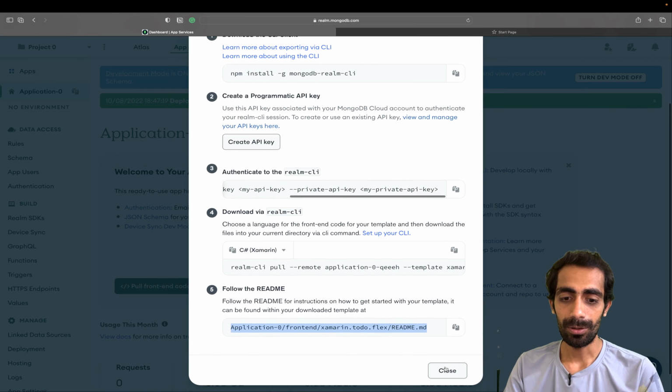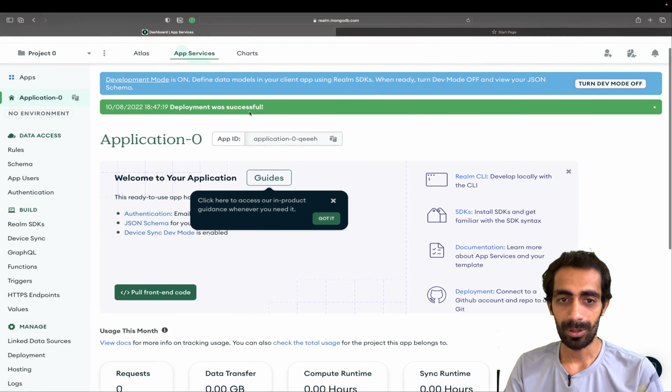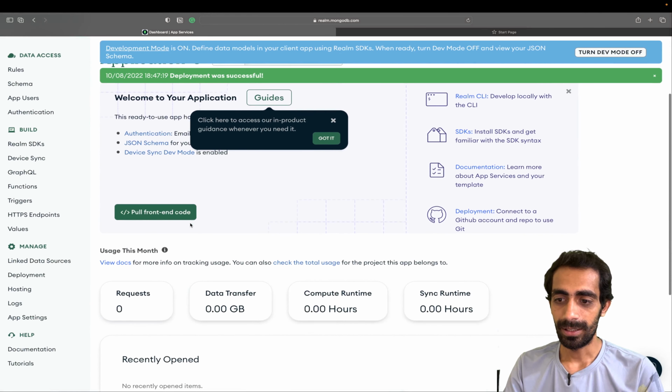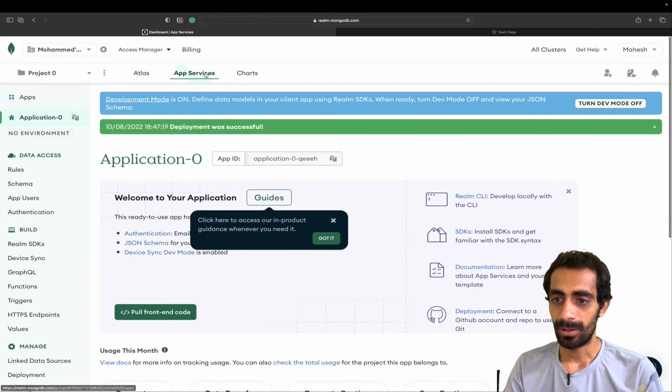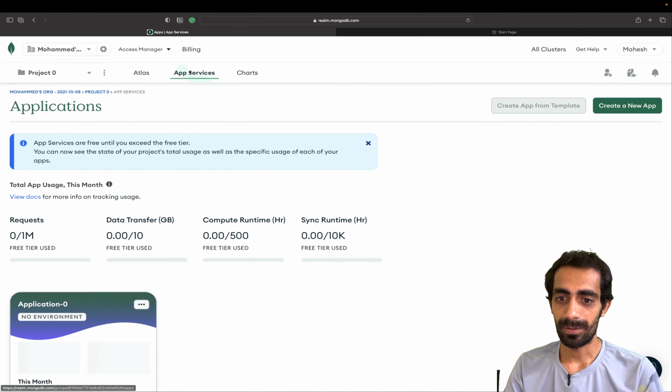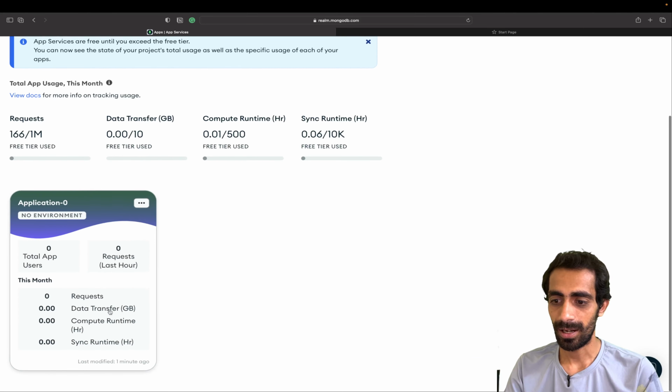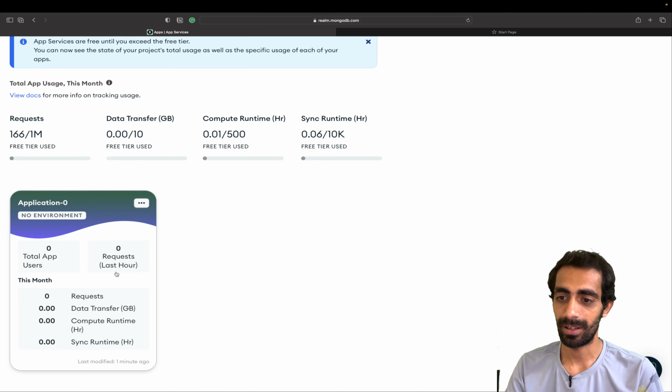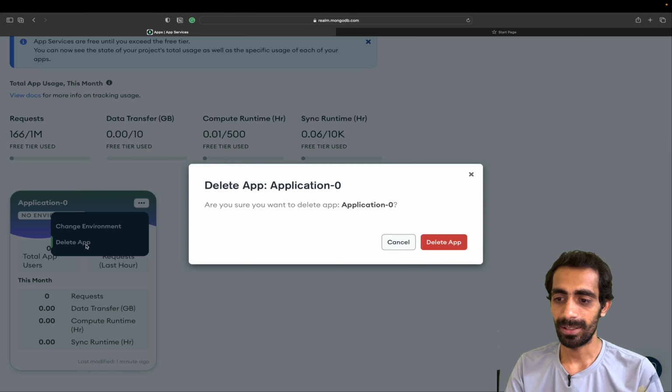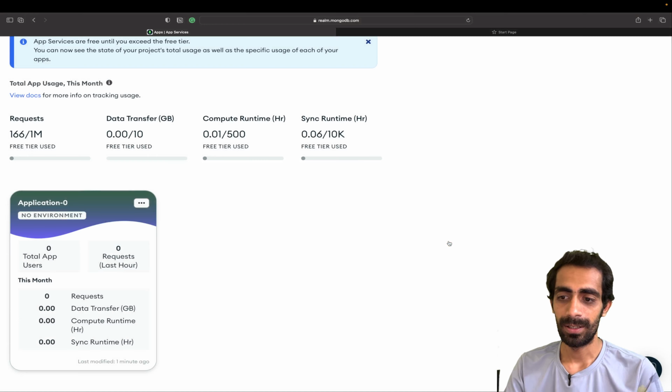I'm going to close this up, and click here once again in App Services, and here I have the app that I have just created. I don't want this again, so I'm going to delete this. Let's explore a few other things.